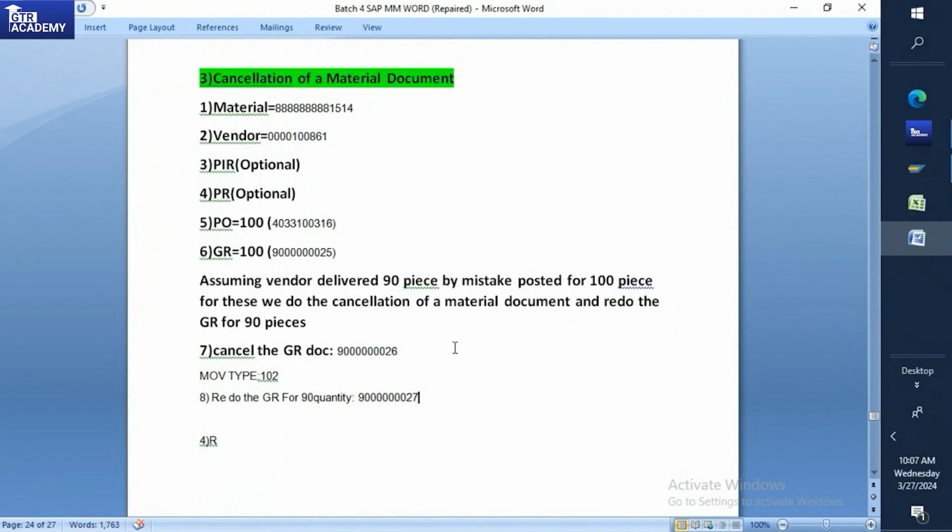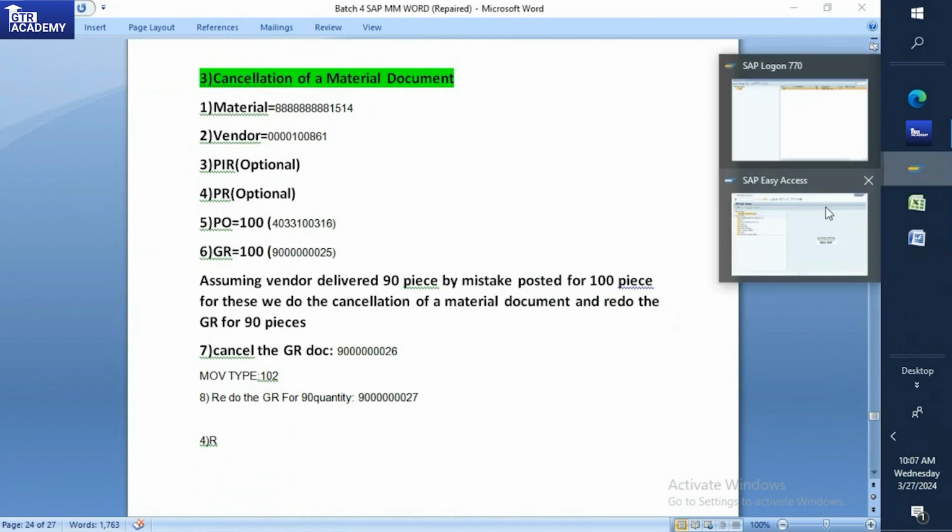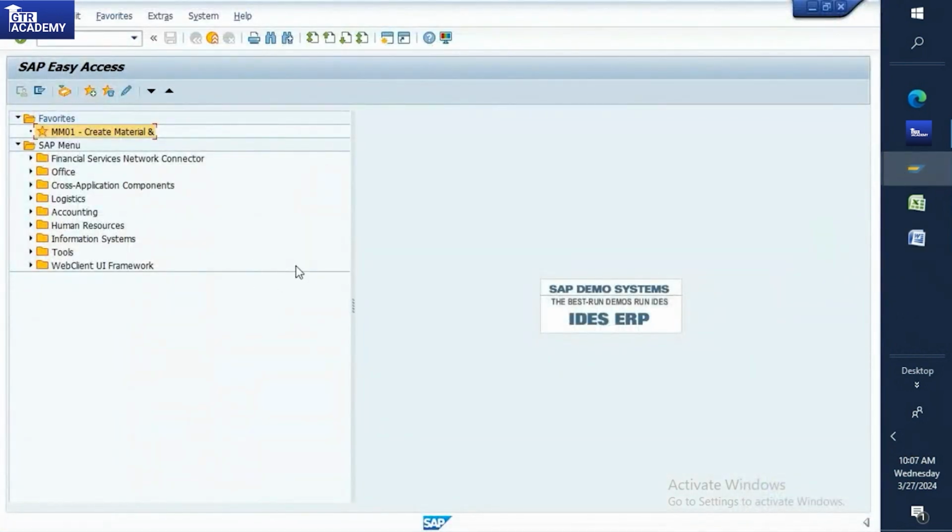That is not an error, and then save the GR document. And you can receive the remaining material later. If you are receiving that material later, it's fine. Or else, if you don't want that material for further purpose, I have shown you the indicator, right? The delivery completion indicator.